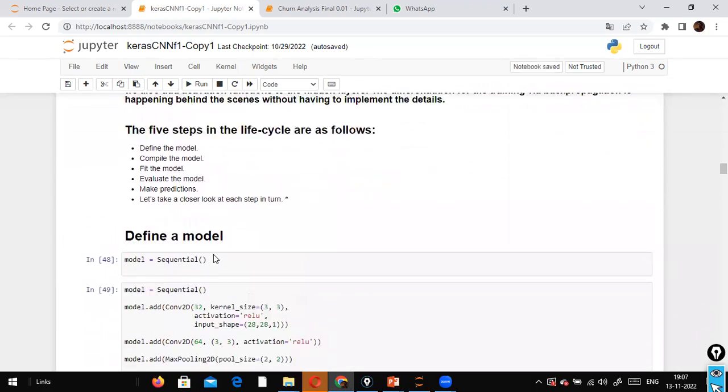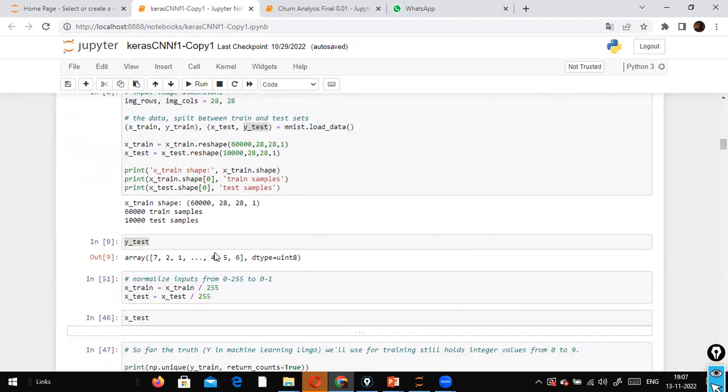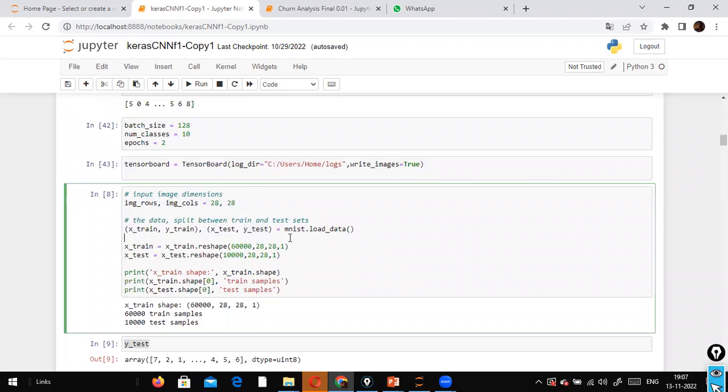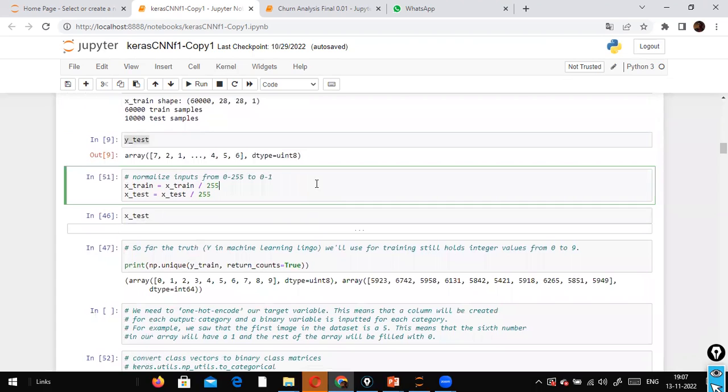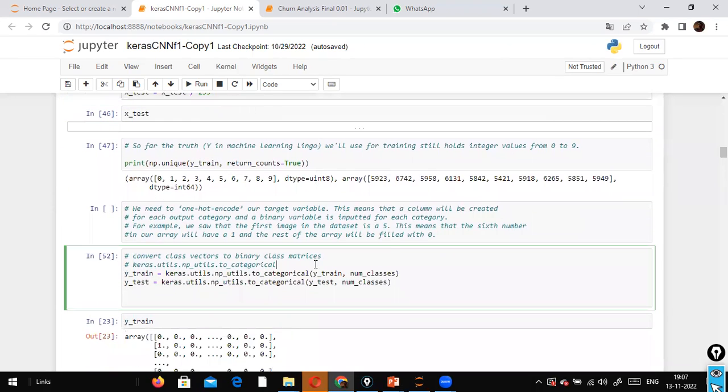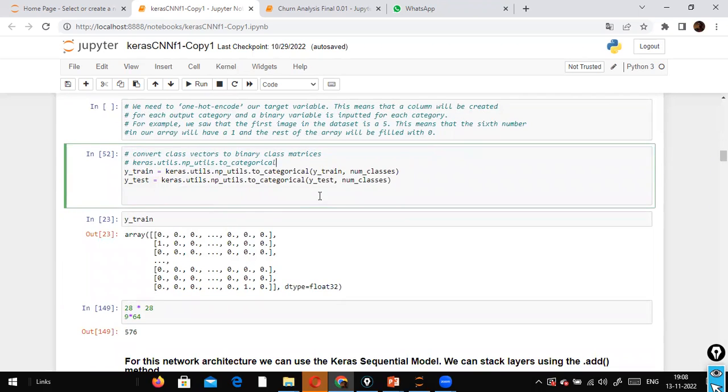So the next step is, we are going to see now what we did as part of data pre-processing. We have split the given data into training and test data sets, the images. And then the training and test data sets, we normalized by dividing by the value 255. Next, we converted the target categorical variable, the multi-class column, into a one-hot encoded variable.